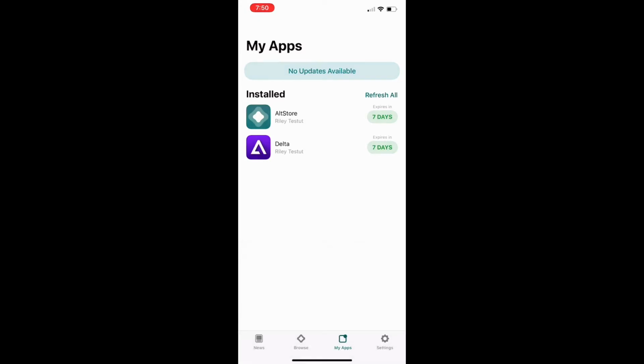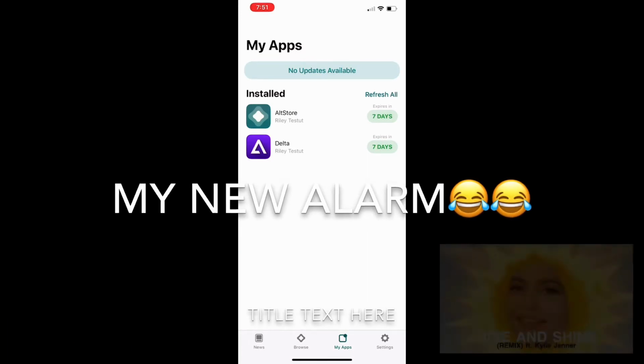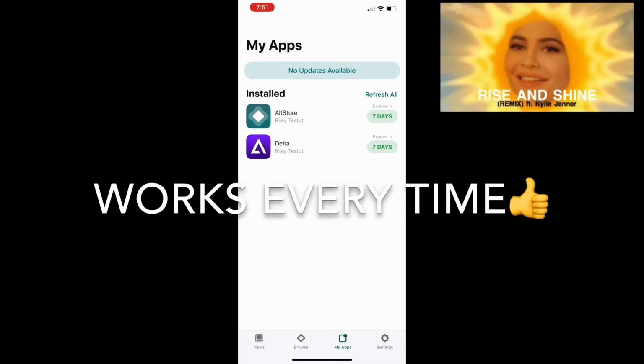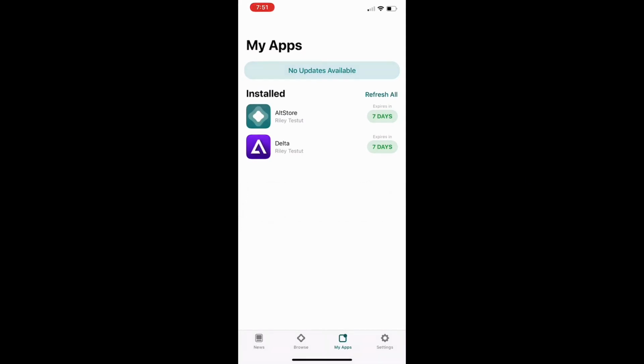So with this, all you have to do is just open up this app, go to My Apps, and hit Refresh All, and then you'll be good to go for another 7 days. I guess that's the only downside about this, is that you have to remember to refresh it in order to keep the apps running on your device forever. I set an alarm 3 days prior. That way I can always refresh it and I can keep these apps. And one thing I did forget to mention is that you have to be connected to the same Wi-Fi as your computer, which is basic knowledge.